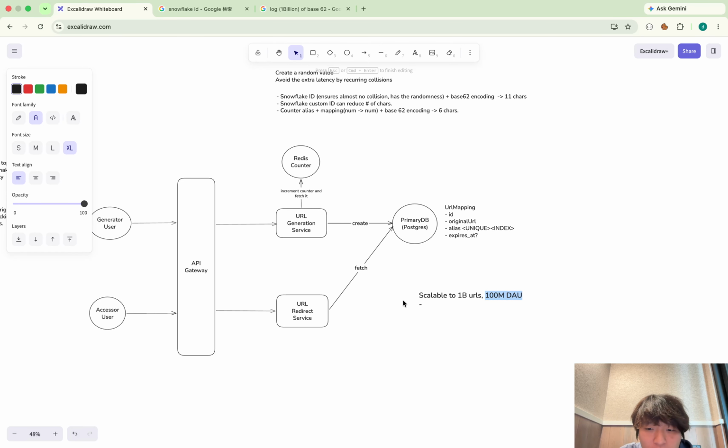So I focus on the throughput discussion of the redirect request, because one generated URL is clicked by many users. Especially if the generated URL is included in, let's say, a tweet of a celebrity like Taylor Swift, it is clicked by millions of people, possibly. So I can say this is a completely read-heavy system. So I focus on the throughput of this redirect service.